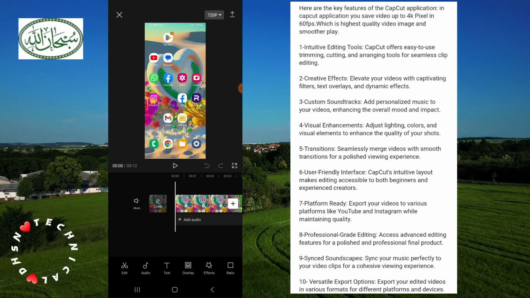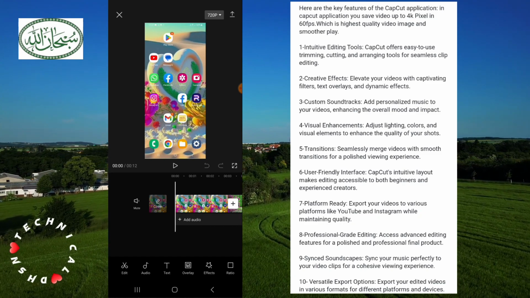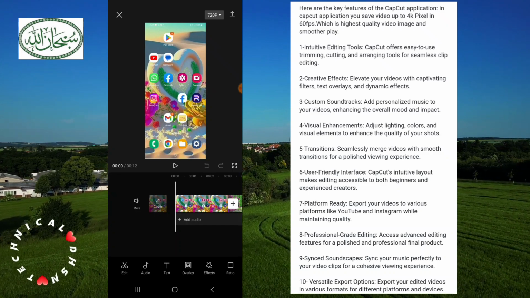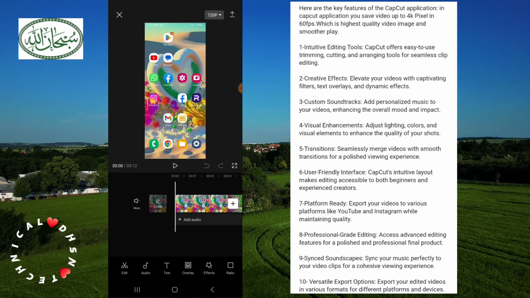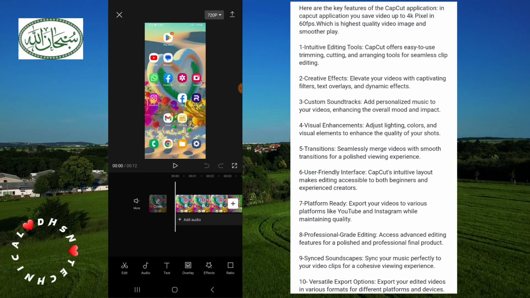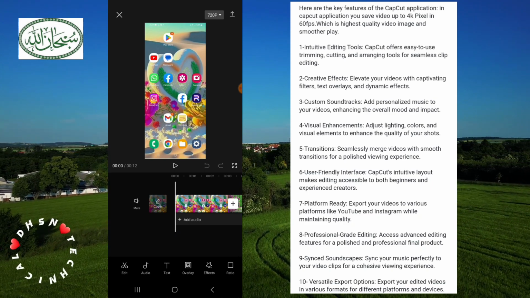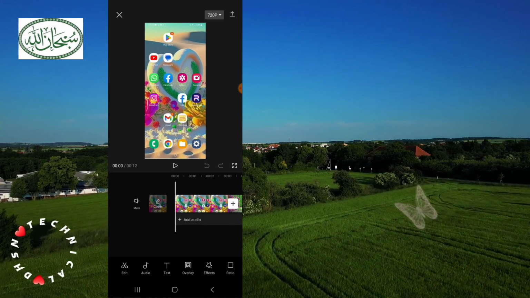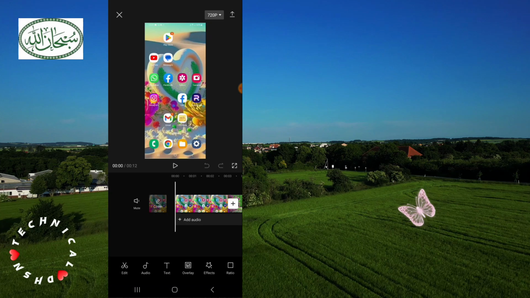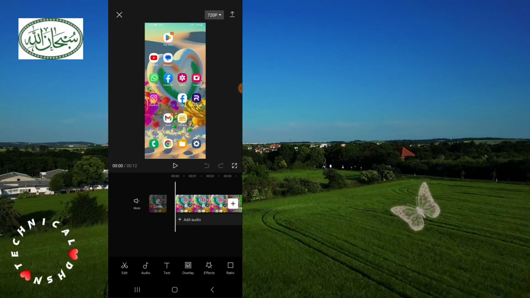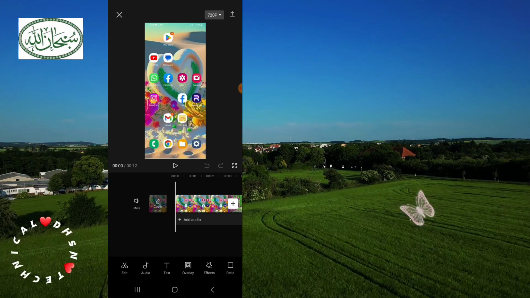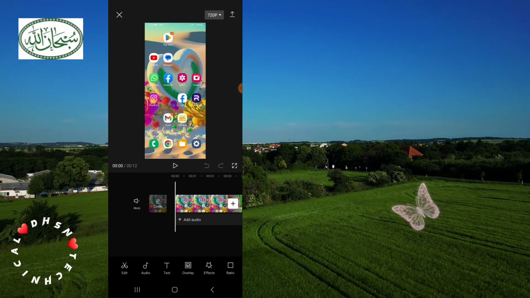Number 10, versatile export options. Export your edited videos in various formats for different platforms and devices. So these were the key features of the CapCut application. I am sure this information will be helpful for you guys.